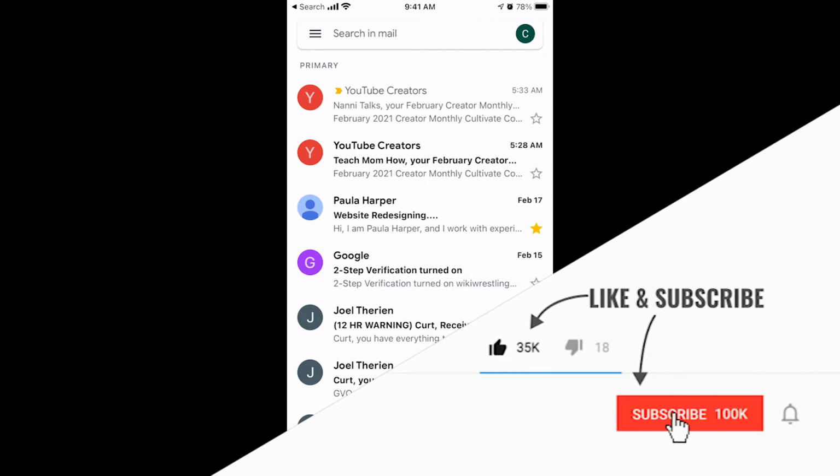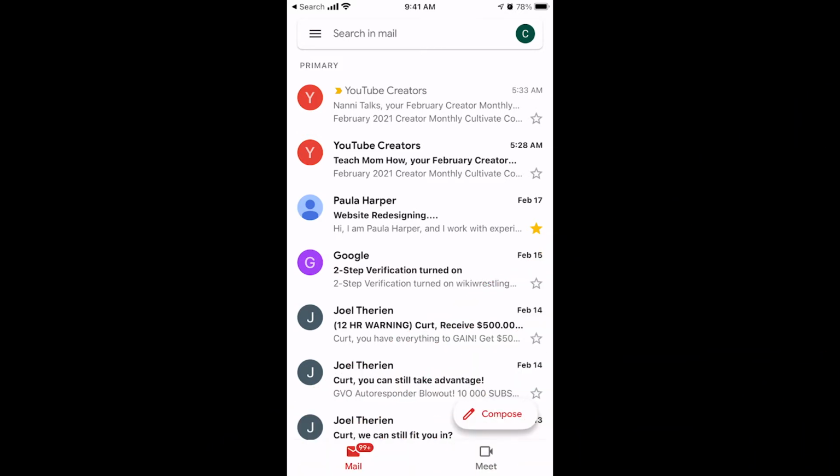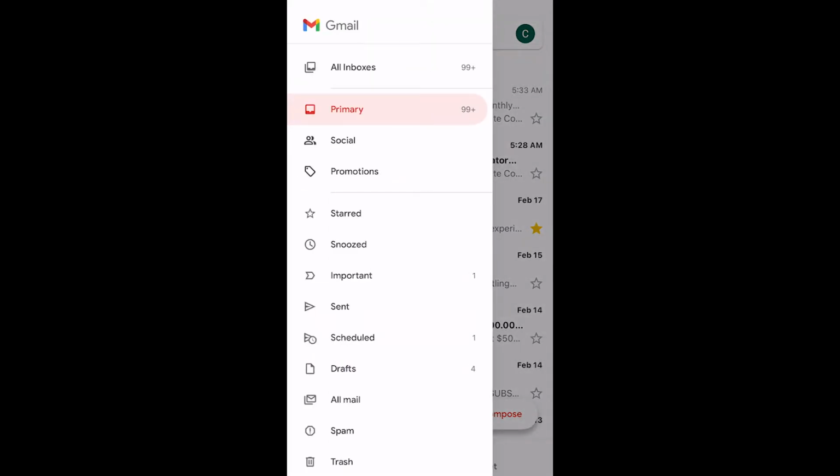Today I'm going to show you how to use your Gmail inbox from an iPhone. I'm going to show you everything you need to know about the Gmail inbox, so let's get started. If you go to this hamburger right here, you're going to see all of the different folders you have in your Gmail.